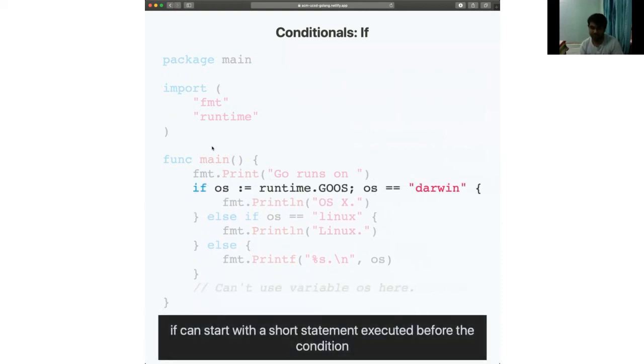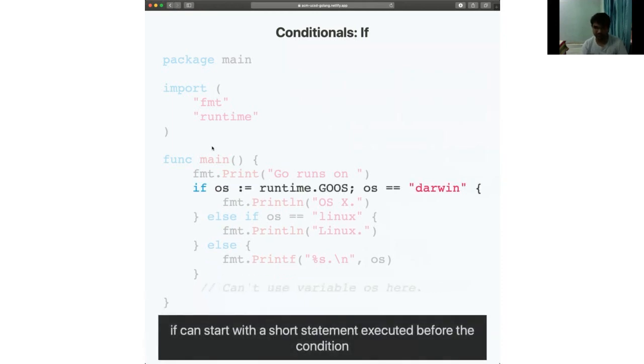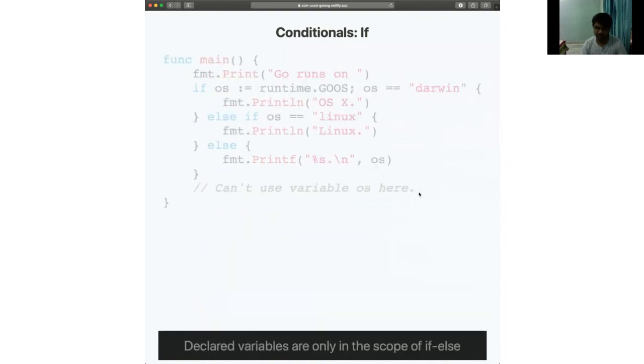So actually, Go allows you to write an if statement with a shorter statement in the beginning that is executed before a condition is checked. For example, from earlier we had this OS that was being assigned in one line, and it was just being used in the next line, and that's it. So you can compress it into one line where OS is assigned, and then OS is compared to everything. But notice that you can't use OS outside the scope of the if conditions. You can use it here, like in the else if condition, but you can't use it outside.